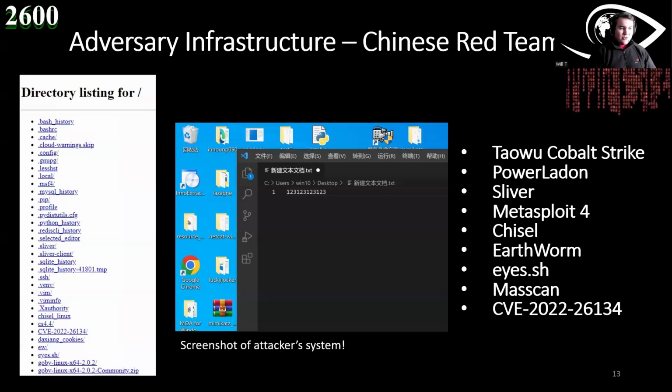By browsing to one of the publicly available URLs, you could actually see a screenshot of the attacker's system, which is all in Chinese. And you saw all sorts of crazy tools in there, a Chinese language version of Cobalt Strike, a Chinese offensive security tool called Power Ladon, Sliver, Metasploit, Chisel, Earthworm. Earthworm is like a Chinese language connection tunneling tool. So the adversary here was very much a Chinese speaking adversary, whether they were a cyber criminal or an APT group, we can't really tell. But that is definitely an interesting finding of adversary infrastructure.